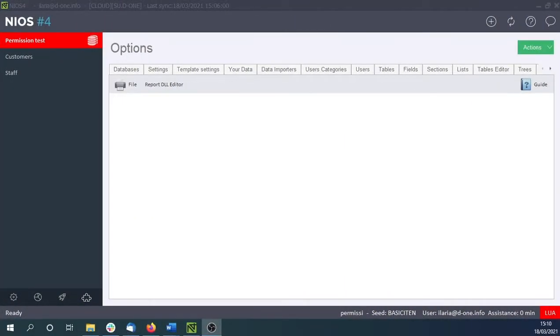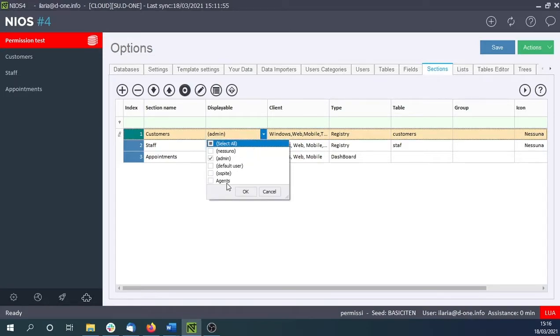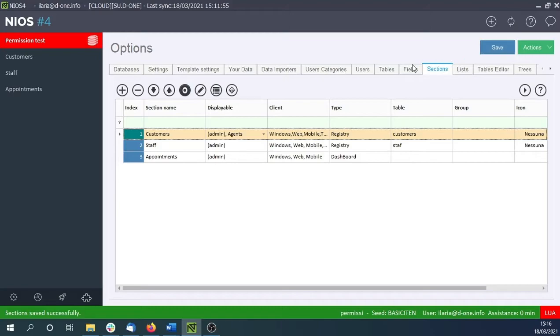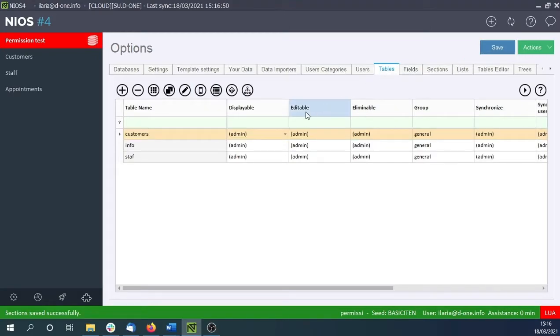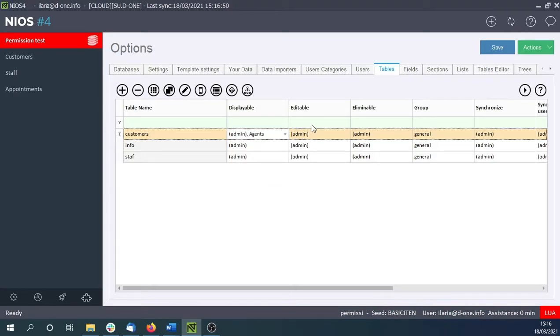Our new users will be able to access the database, but they will see nothing, because we did not add their category to the database objects. We have to add it to both sections and tables so that they can visualize, edit and synchronize the data. Permissions will have to be set for all objects of the program, so even reports, scripts, prints, etc.